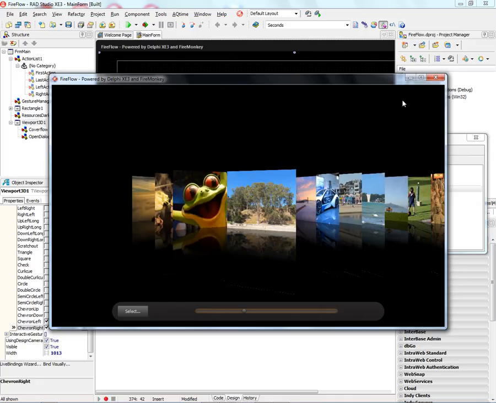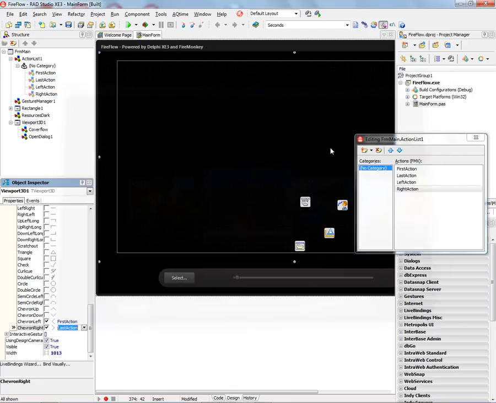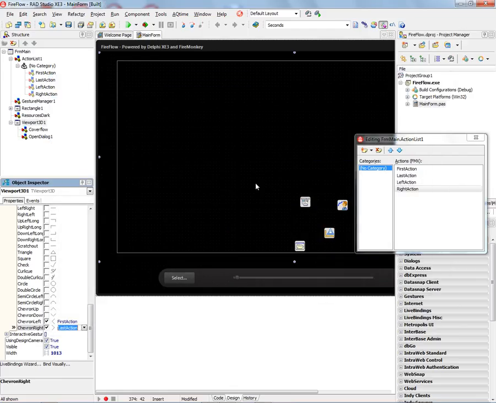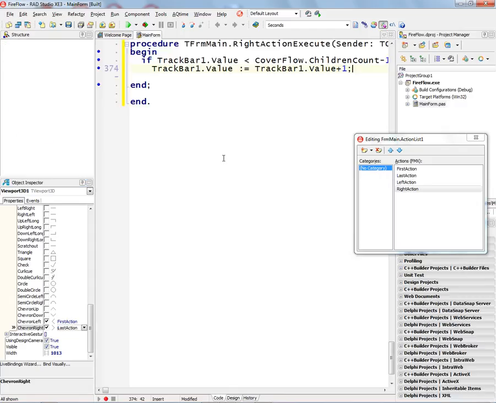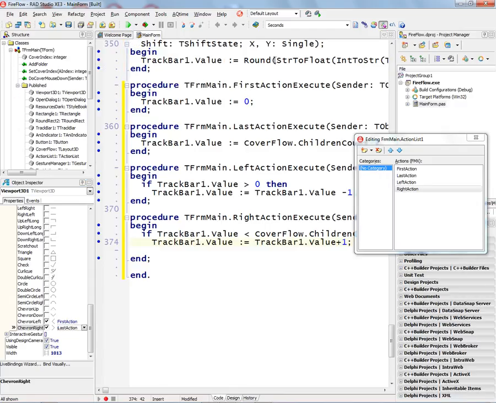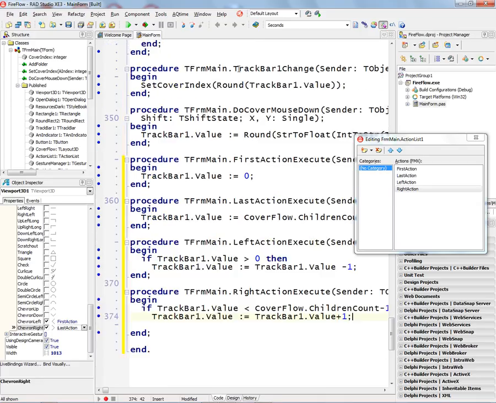So that's how easy it is to add gestures and actions to an existing FireMonkey application in XE3 using both Delphi and C++ Builder and FireMonkey 2. Four event handlers that hook into already existing code, taking advantage of the fact that I've got my track bar change event handler, which then sets the cover index appropriately.